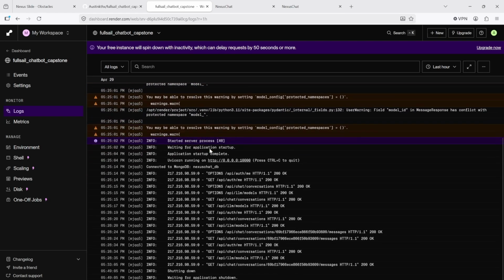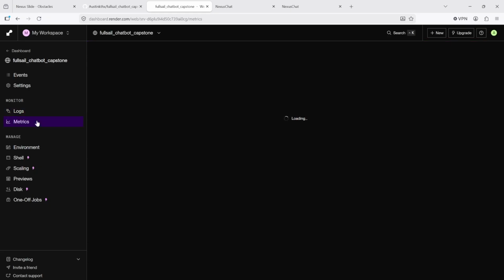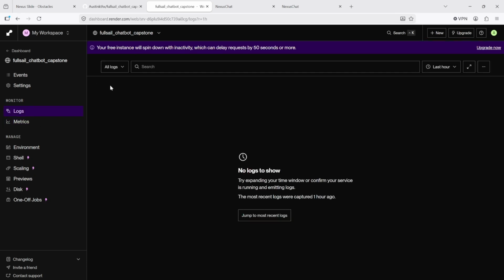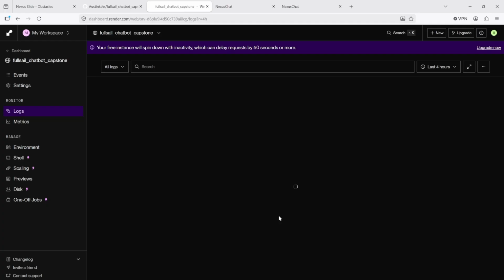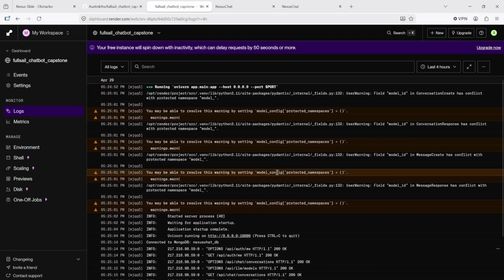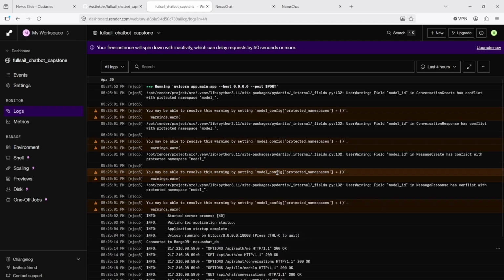You can see all of the calls. For here, these are the metrics. This is the last 7 days of usage for the Nexus chatbot. And so these are logs. These are requests that I was using earlier to query the LLMs.